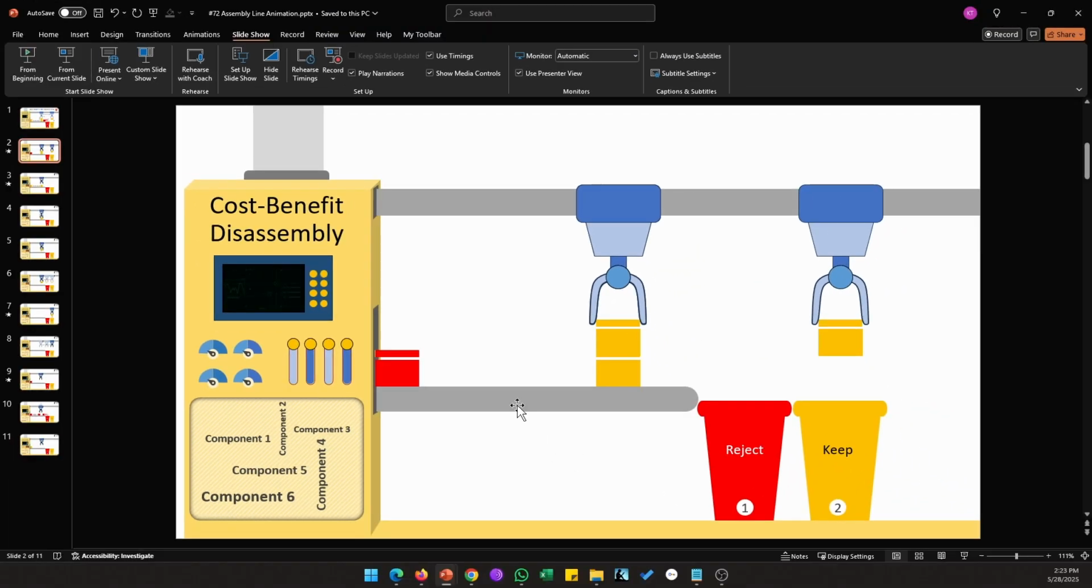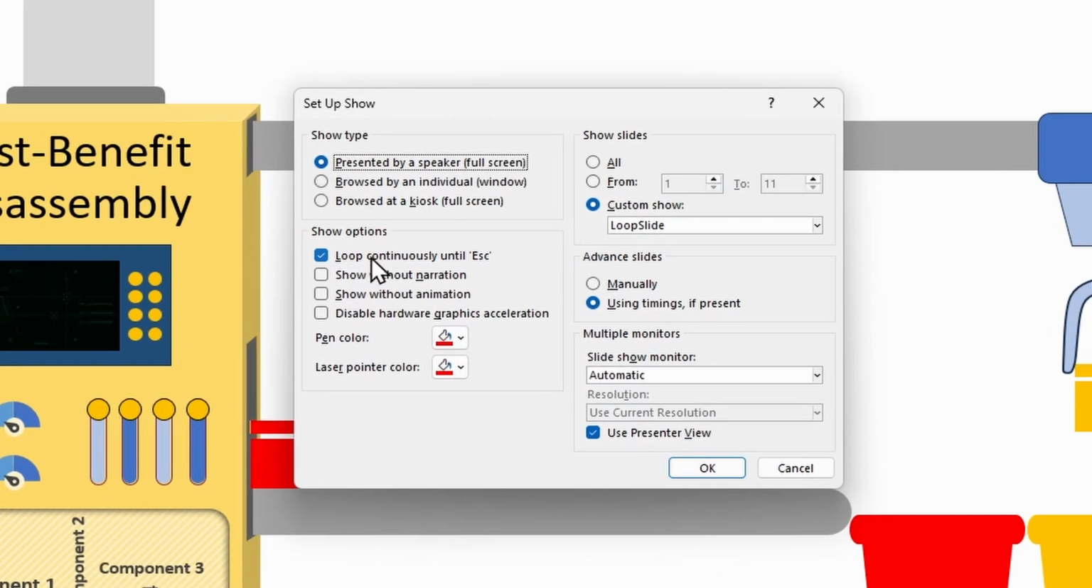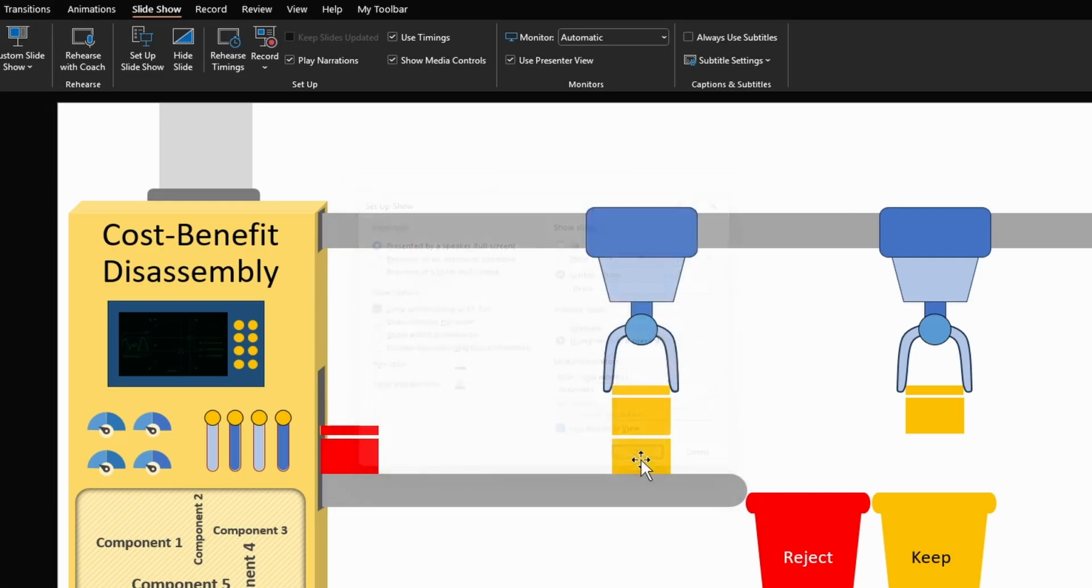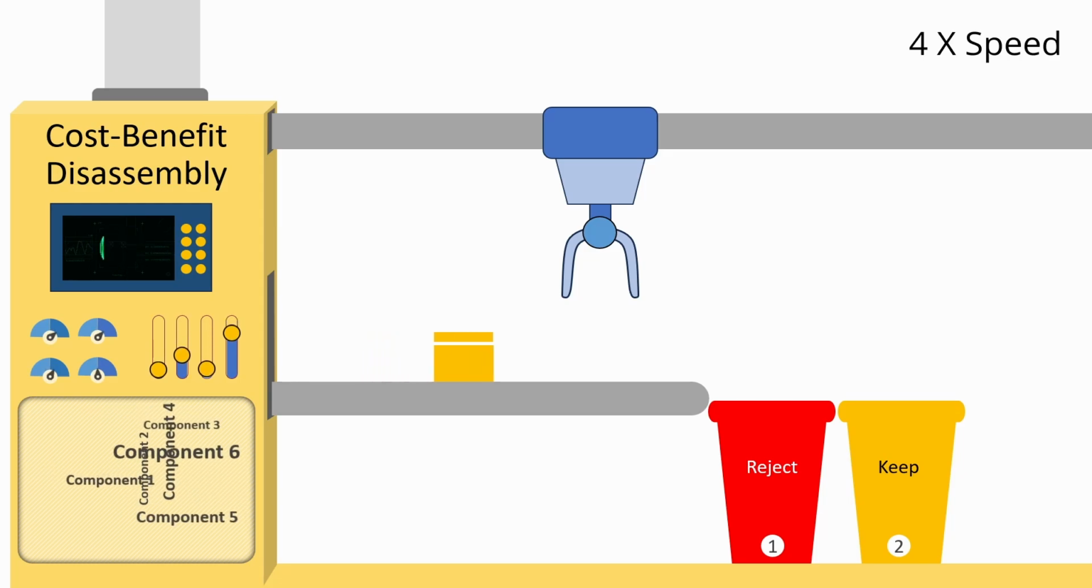To set up the slideshow, click on Setup Slideshow. Make sure this loop continuously until escape option is selected. And here under show slides, click on custom show and select your custom show that you just created. Then click OK. Also make sure use timings is checked. If we go into slideshow mode, it should repeat the slide over and over again.